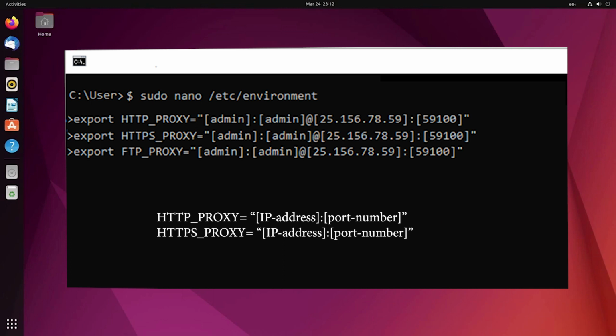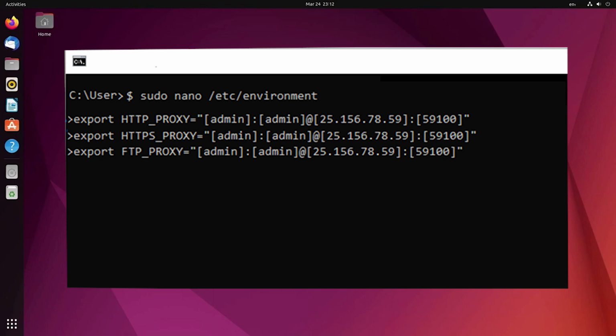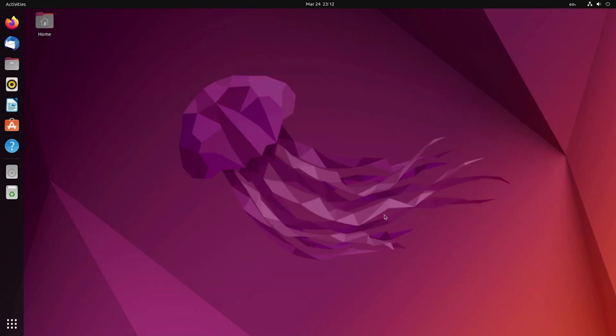If you have a different protocol type such as HTTPS or SOCKS, you can specify that instead of HTTP by replacing it in the command. If you have a personal proxy that requires a username and password, set it up in the following format. You can also set up HTTPS and FTP proxies using a similar command format as shown on the screen. Once you've entered everything correctly, restart your computer to apply the changes and your Ubuntu system will now work through the proxy.